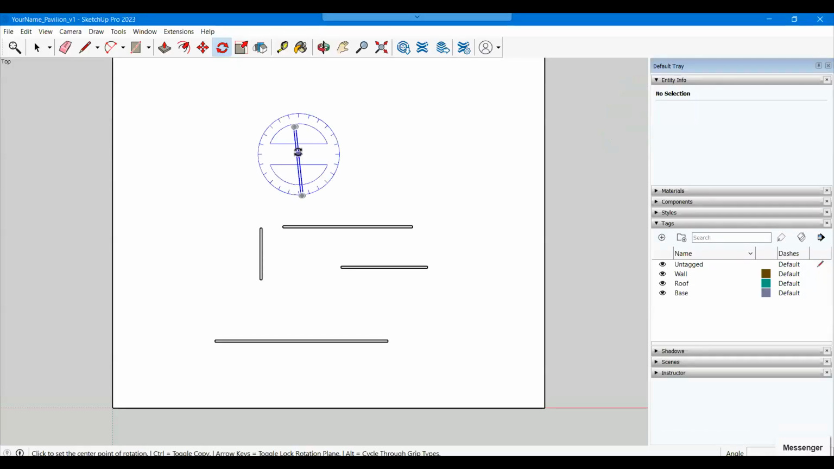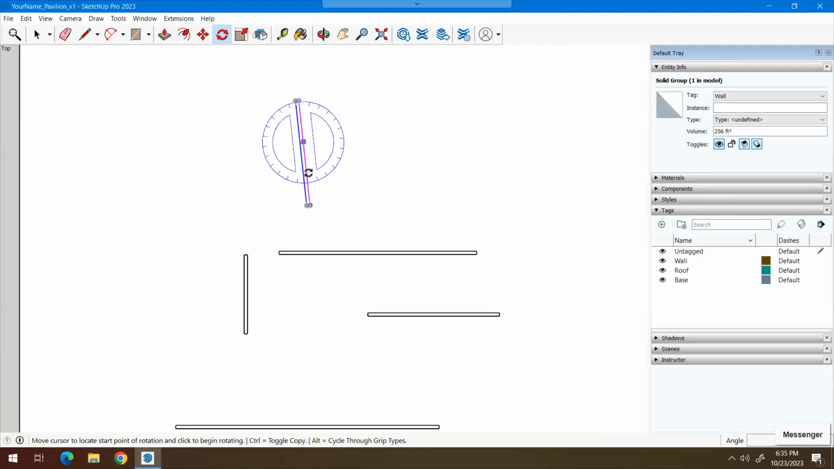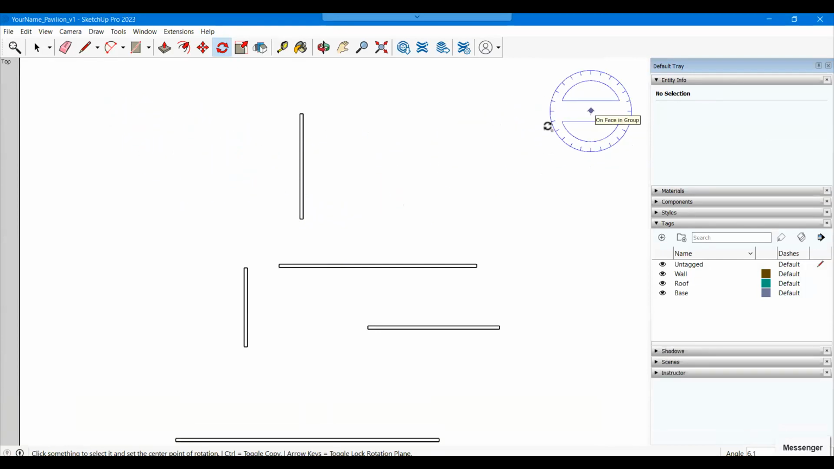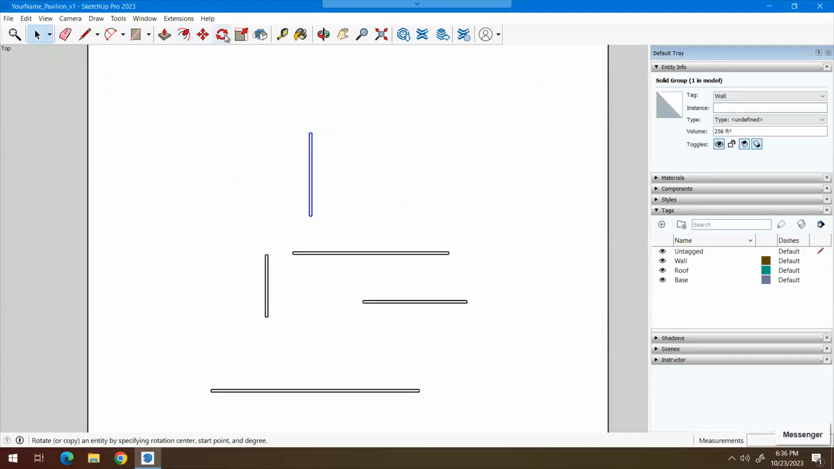So to correct that, I can click on the wall here and set the angle to 90 degrees. And I could rotate it again if I wanted to, like actually to 90 degrees from its current orientation. So I'm going to click on the wall and do the rotation again.